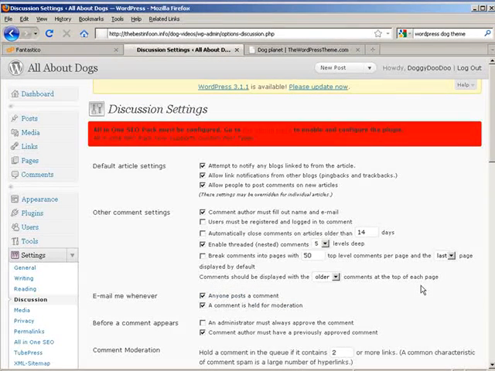Okay, the next thing we want to do is go to Discussion. And here you can decide whether you want people to be able to comment. I suggest that you do let people comment, but if you don't want them to, you can disable it here. Now, where it says attempt to notify any blogs linked from this article, uncheck that, it slows things down, and allow link notifications, uncheck that.